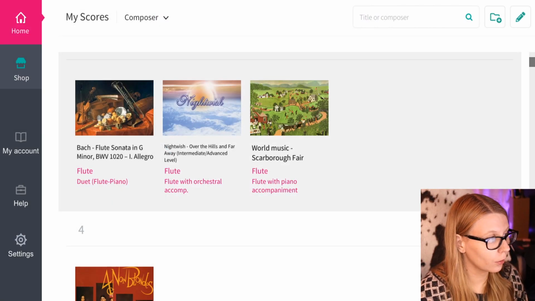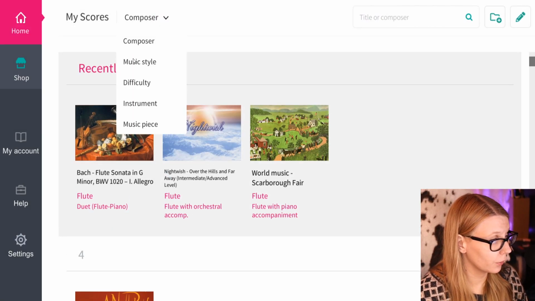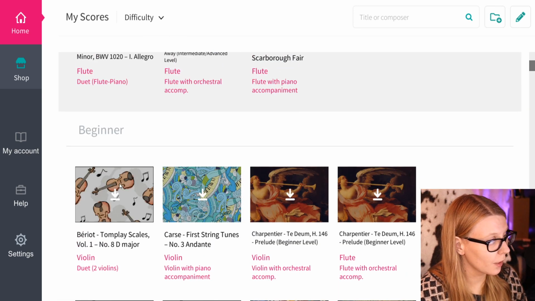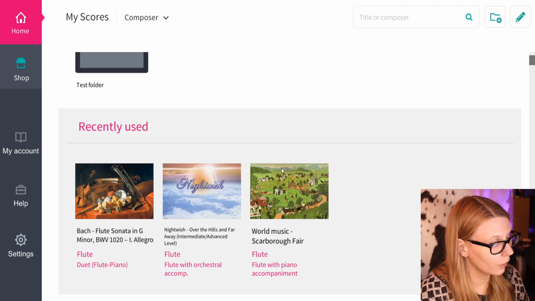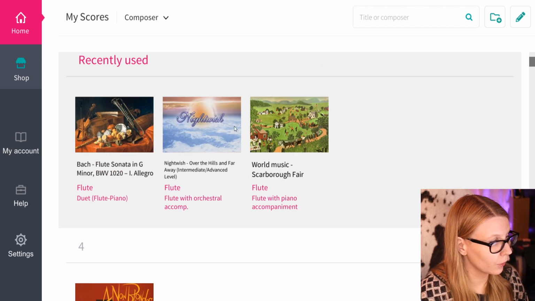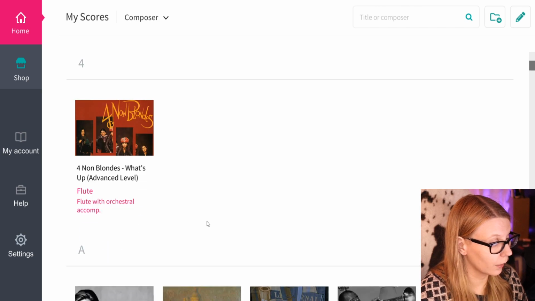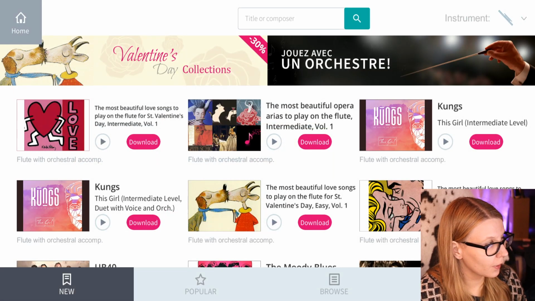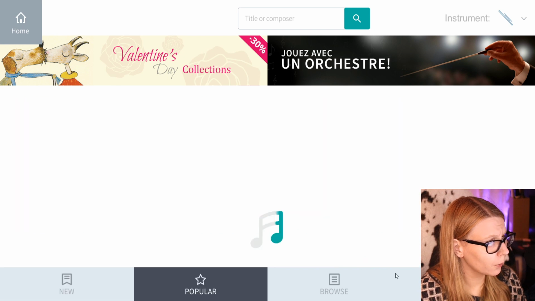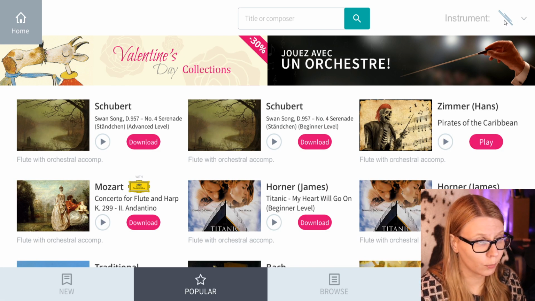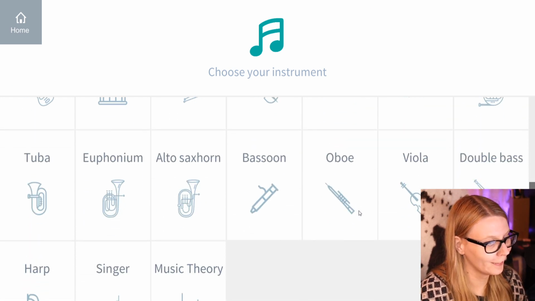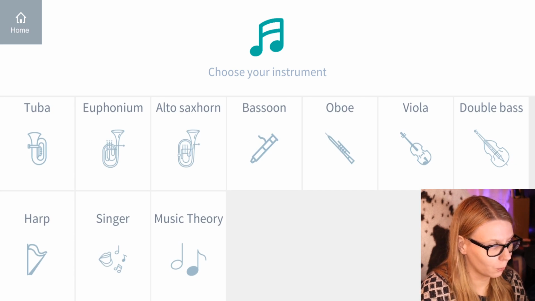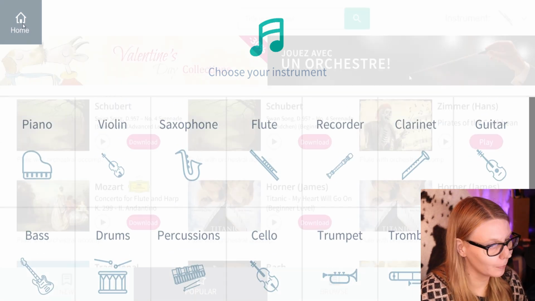You can choose how to organize things, like difficulty, there's beginner stuff and so on. I am just using the composer one and it shows your recently used ones and then just alphabetically organizes the rest. From the shop you can see the new scores, popular scores. You can also change the instrument from the right corner. There's a lot of instruments available. So yeah, I might actually get back to some piano practice with the Tomplay app.